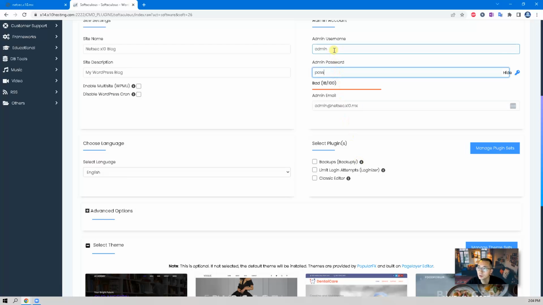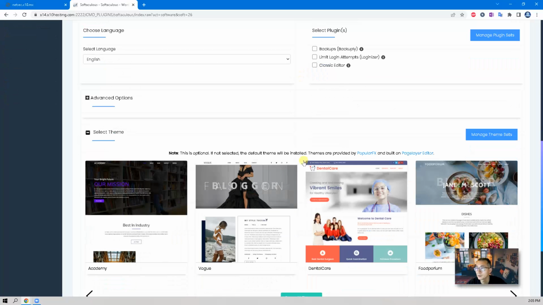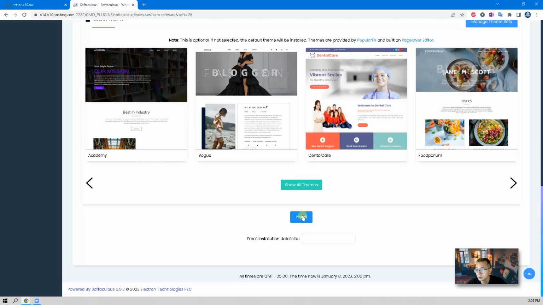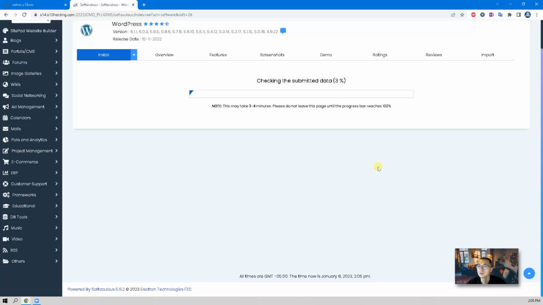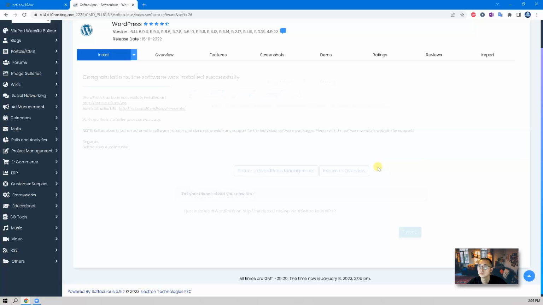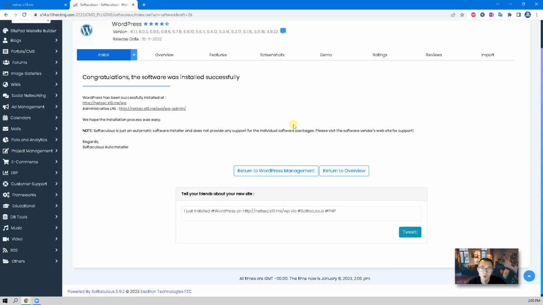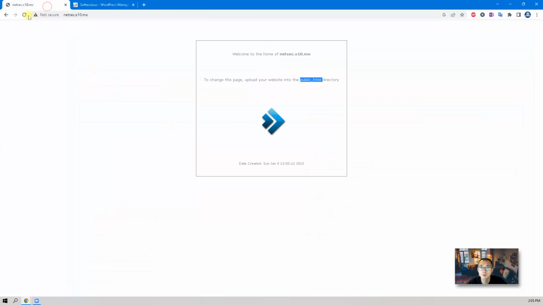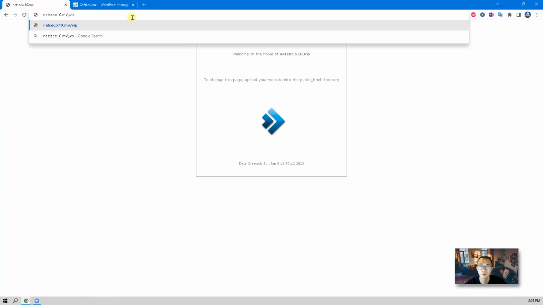You need to put in the admin password. You can also choose some plugins, but we will leave that for later. You can do that later. Okay, just do install. Probably in 10 seconds, the installation is going to be finished, and return to WordPress management. And we can refresh our website. It is on the folder WP.